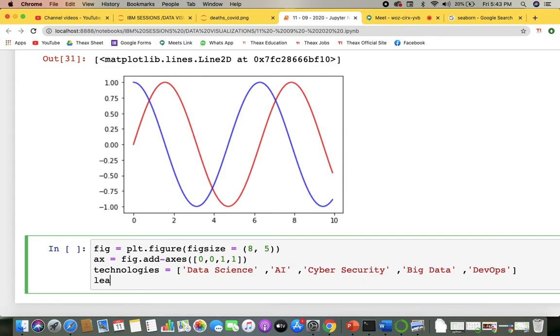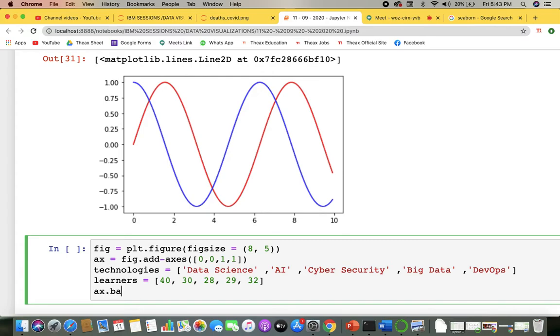You can see the learners could be, in data science, we could say, if we go with a percent share of 100, I will say 40% with data science, 30%. I'm giving just a share of these values, like how percentage I would be giving it there. Okay, and I want a bar plot of this specifically. So bar of technologies versus the learners.